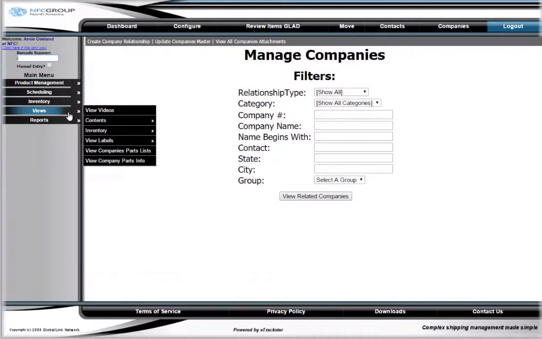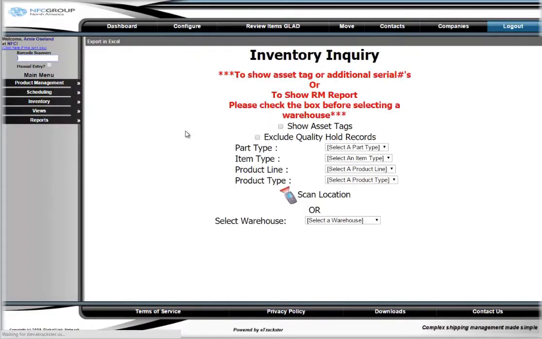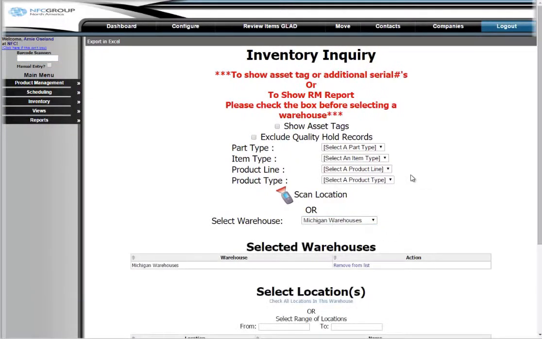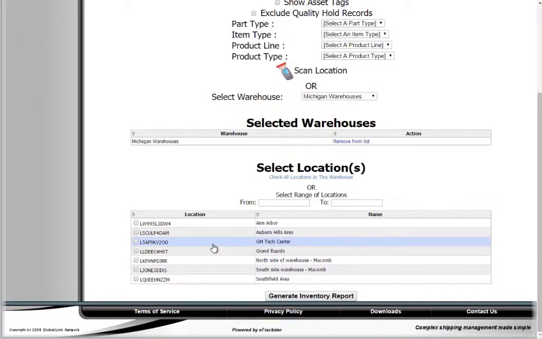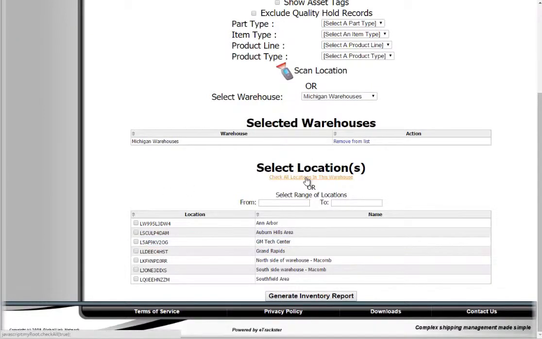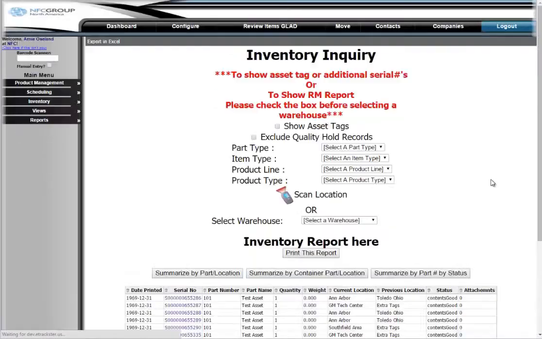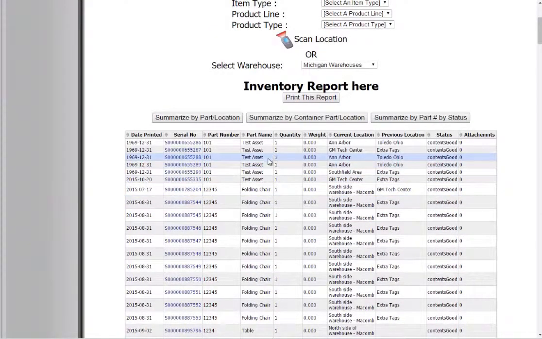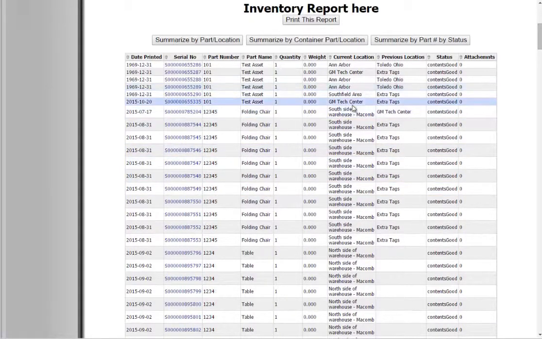There are many different ways that you can find and inquire on your assets. I'm going to go in right now and we'll do a check my inventory. Once again, I'll pick my Michigan group, and you see it brings up all the different locations that are part of the Michigan group. I'm going to select all of them, and I want to generate an inventory report. I have the detail now of all the serial numbers, what the asset name is, what the quantity is, and where they're located.